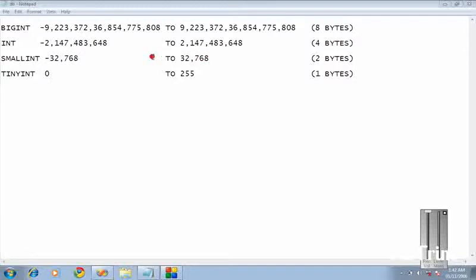Hi friends, today in this video we are going to see the difference between integer data types. Integer takes four types of data types: bigint, int, smallint, and then tinyint. It varies in how the data is stored in the integer.